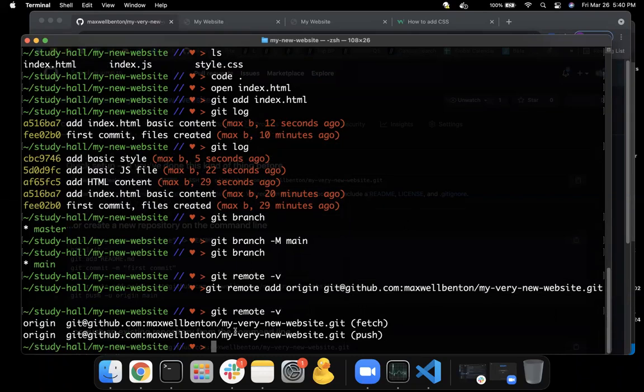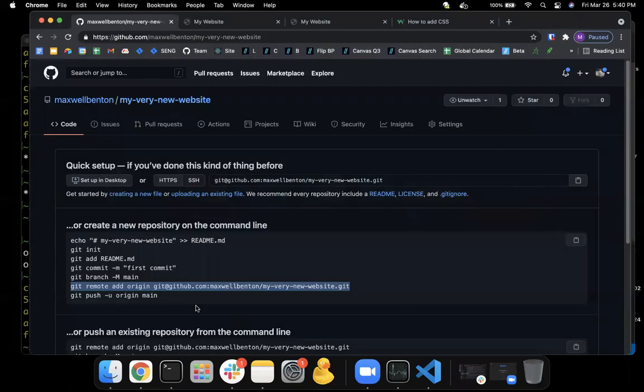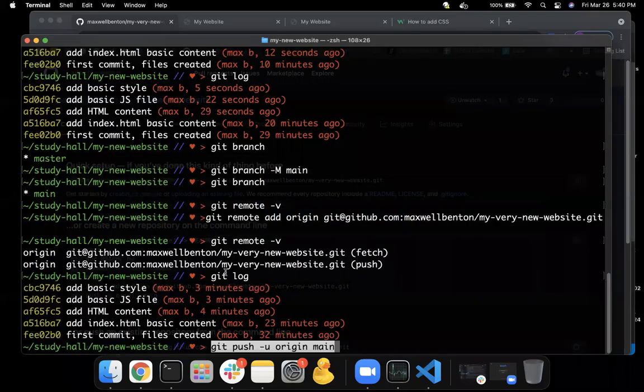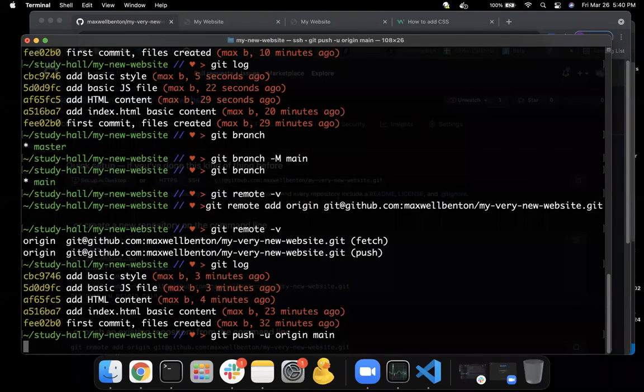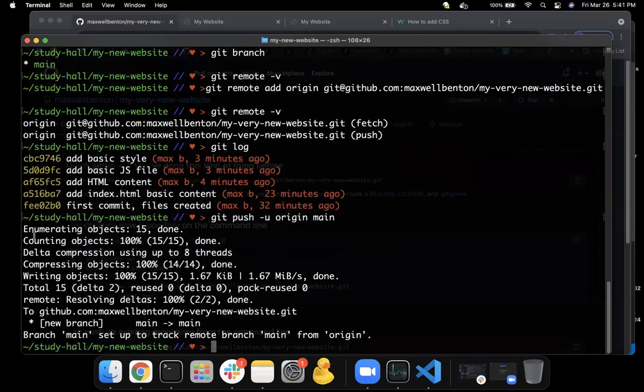So now that I've added this and I have everything committed and ready to go, I should be able to run that final command that they give us, git push -u origin main. It will tell me a bunch of stuff, hopefully. It usually takes a lot less time than this. Oh, there, cool. So this is a good sign. It's going through a bunch of stuff. It wrote a bunch of objects, and then it pushed this new branch main to main branch.